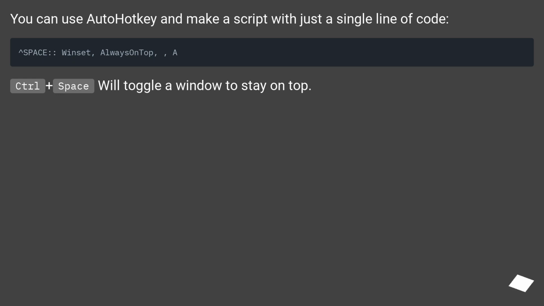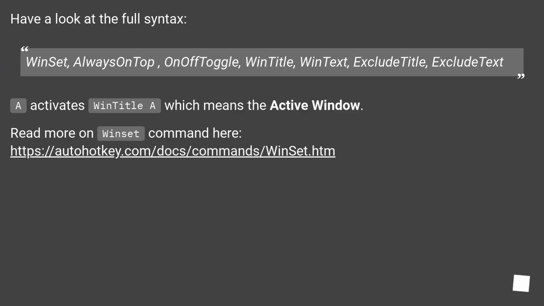You can use Auto Hotkey and make a script with just a single line of code. Ctrl+Space will toggle a window to stay on top. Have a look at the full syntax. WinSet, AlwaysOnTop, On/Off/Toggle, WinTitle, WinText, ExcludeTitle, ExcludeText. Here it uses WinTitle A, which means the active window. Read more on the WinSet command here, this URL.